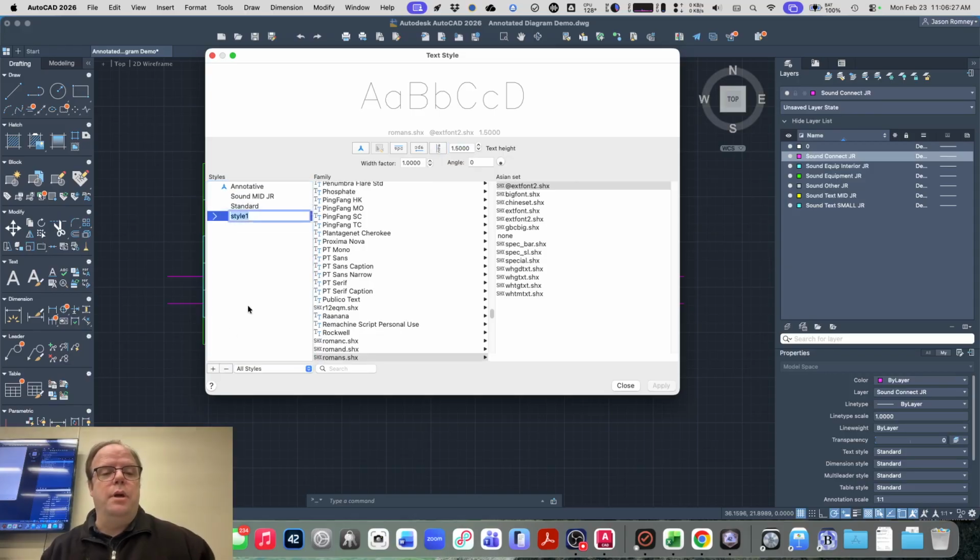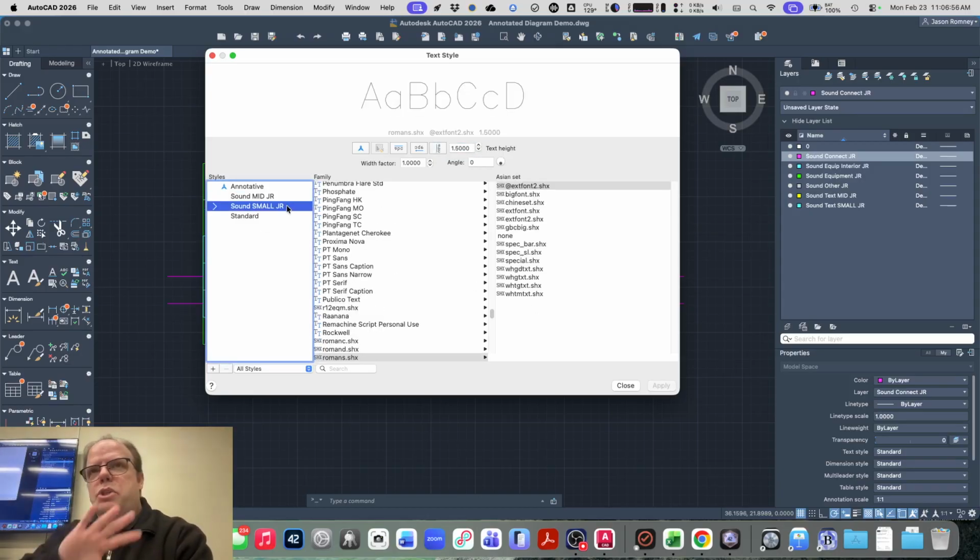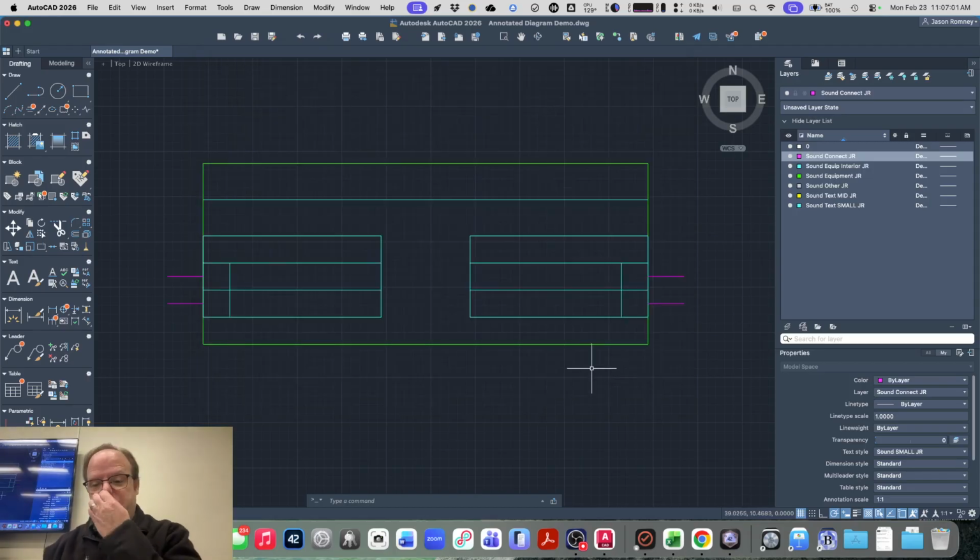And then I'm going to make another one and call this my sound small. Also going to use that Romans font. But this height is only going to be 1. Again, because I know that those small boxes are 1.5 units tall, so I don't want them to touch, so I'm going to do 1 unit just so that I know I'll have a little bit of space. Okay. So we'll just start with those 2, and we should be good to go now.